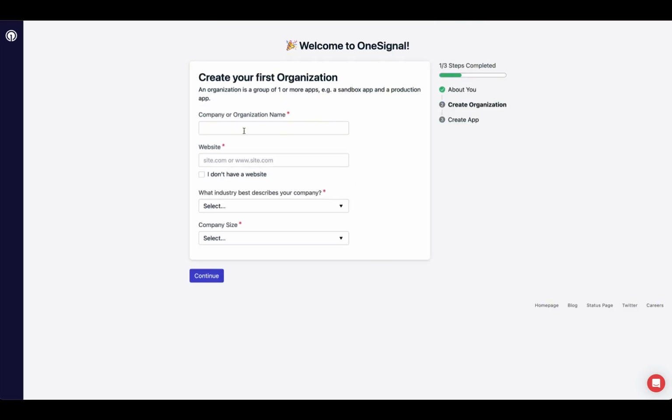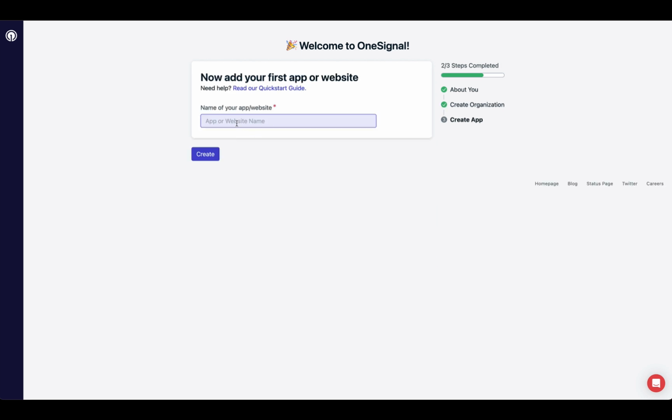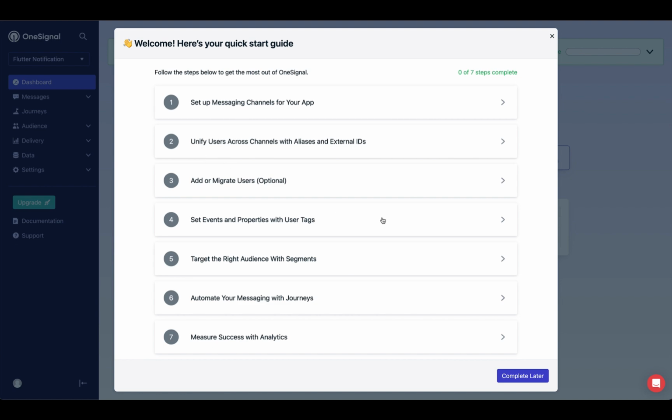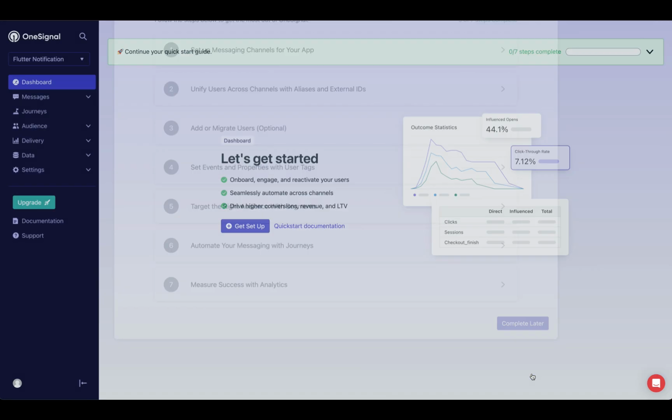After this, for company or organization name, I'll give my channel name, WTF code, and I don't have any website. I'll say B2B technology and size 1 to 9 employees and just continue. And here I'll provide the app name. You can provide any app name. I'll just provide Flutter notification and continue. After this, we have successfully set up an account.